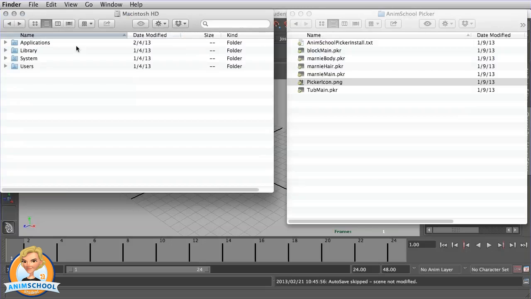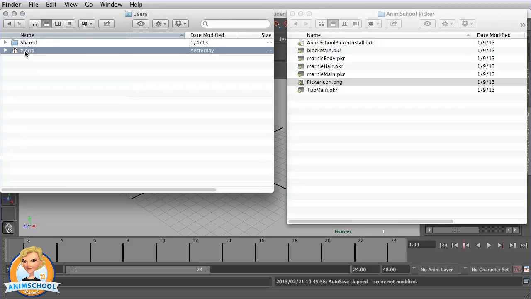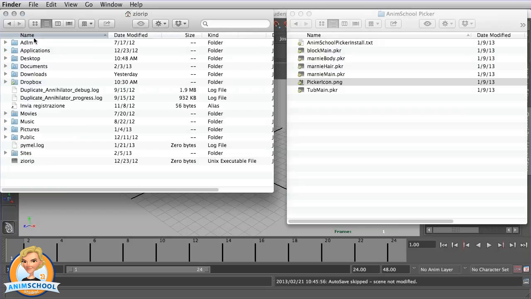So if we are in our Macintosh hard drive, we go under Users. This is my user folder. I double click on it. But as you can see, there's no preference folder. This is a new thing that comes with Mountain Lion, or at least since Lion. So how should we see the preferences folder in Mountain Lion?